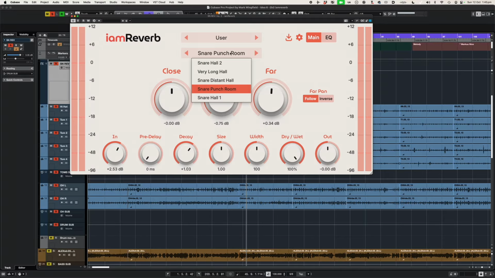Let's see what else we've got here. Let's try a very long hall just to hear that. Actually, we'll do this one and I'll move on to a different source.